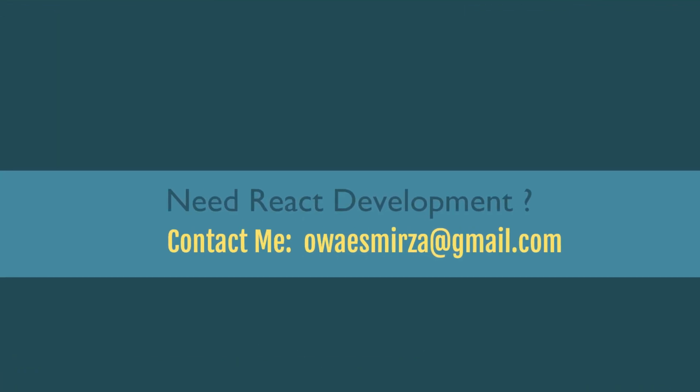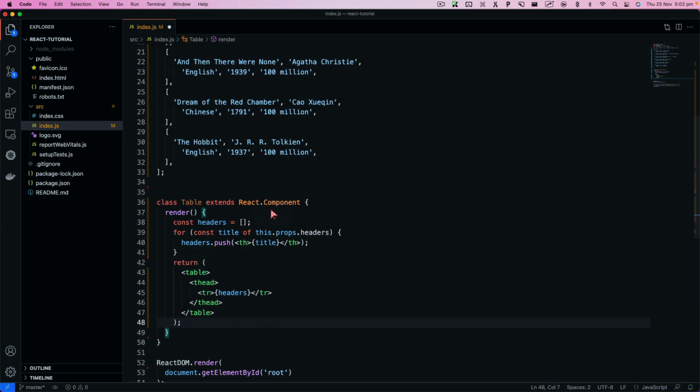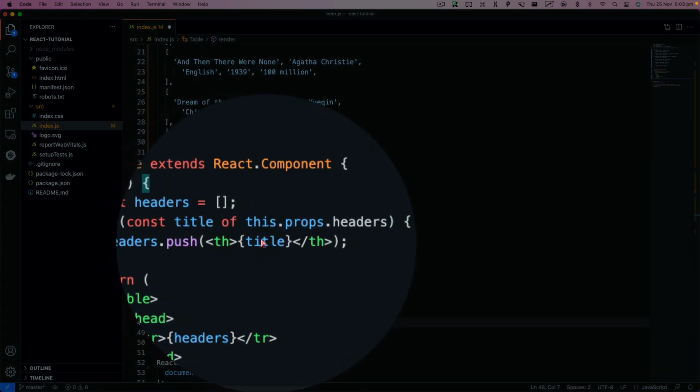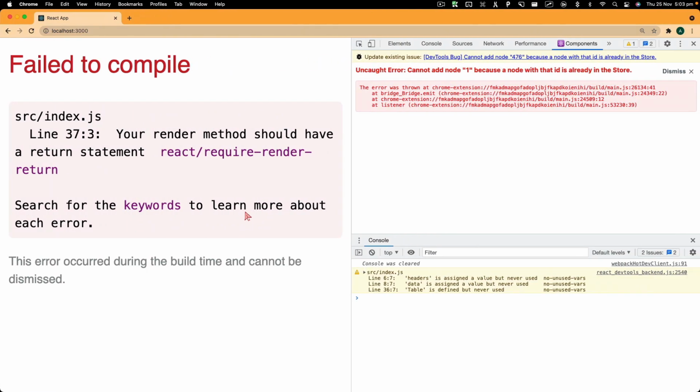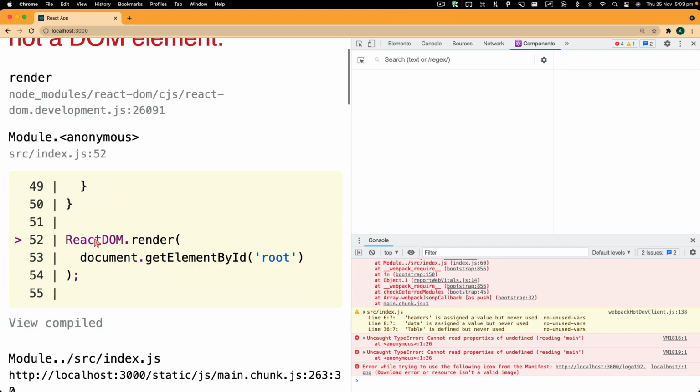Okay, that's a bare bone implementation. Next, I'm going to paste some more code, and I'll explain that. So here we're creating an empty array, and then we're looping through that array and grabbing the values from props. And we're just pushing that into the headers array with this th and title. Then we're returning a table, which is a plain HTML5 table, and pushing those headers in here. So if I save this and go to my component and refresh, we get a bunch of errors.